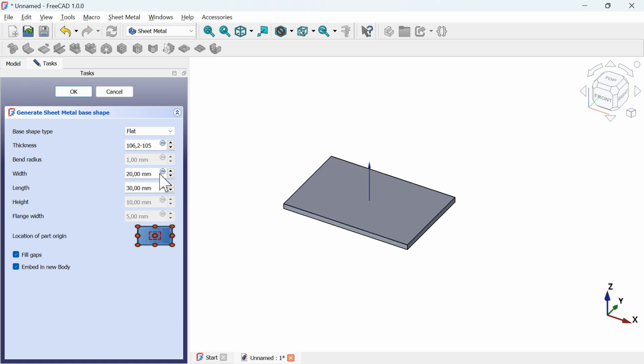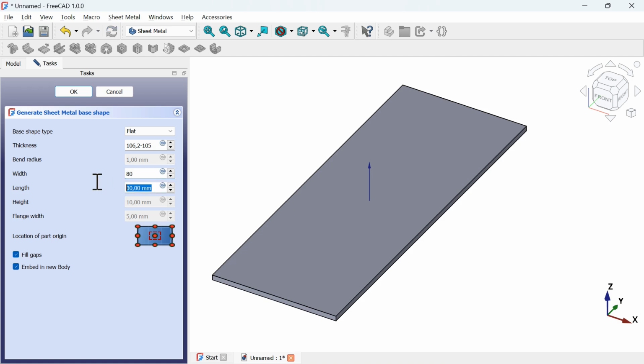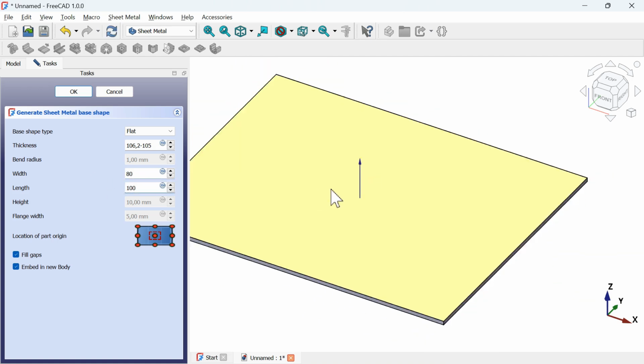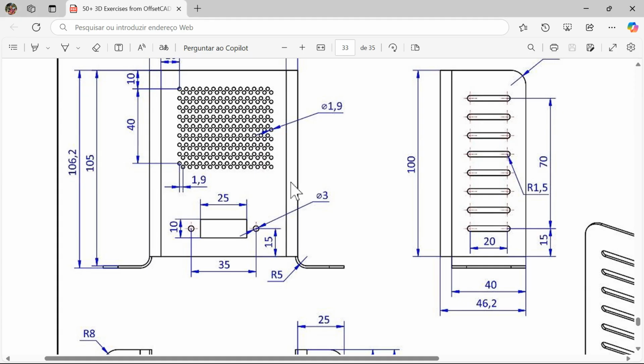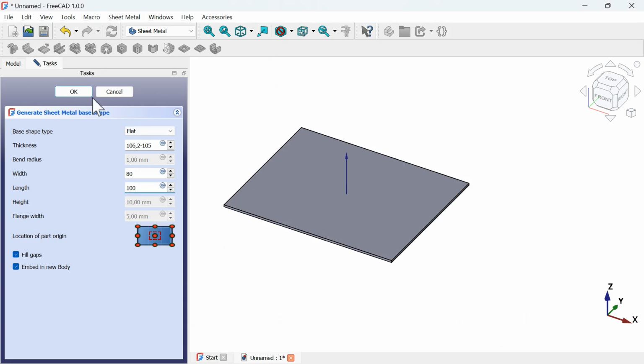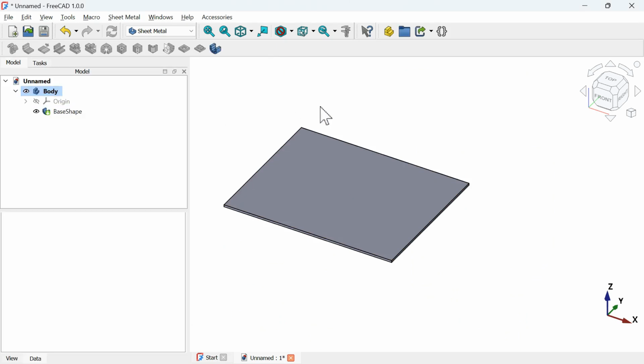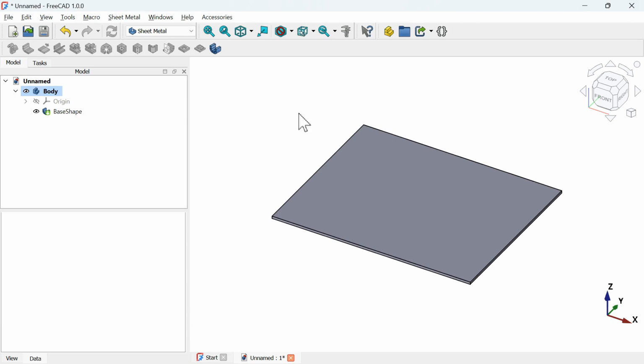Next, we go to the width and we change it to 8 millimeters, and the length we set to 100, like we see on this drawing page. Okay, and we press OK to finish this operation. And here we have the first solid. We have this base shape here.